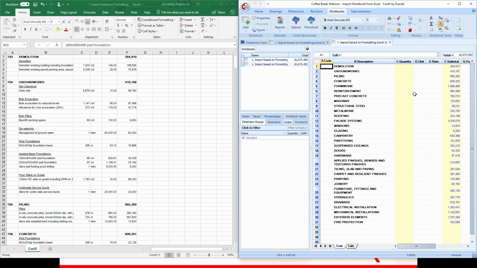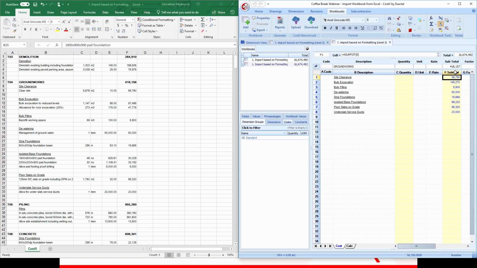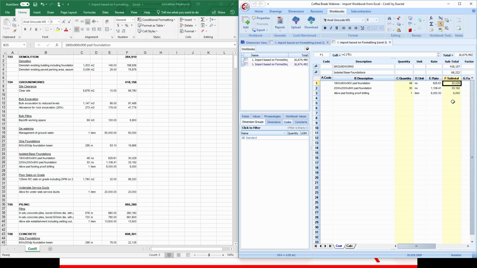This time, when drilling down on the groundworks trade, the text that is underlined is placed at level 2 of the workbook, and then when drilling down, say on the isolated base foundations item or heading, the plain item text is at level 3 of the workbook. So it's the exact same original Excel spreadsheet that has been imported using 2 different formatting settings.